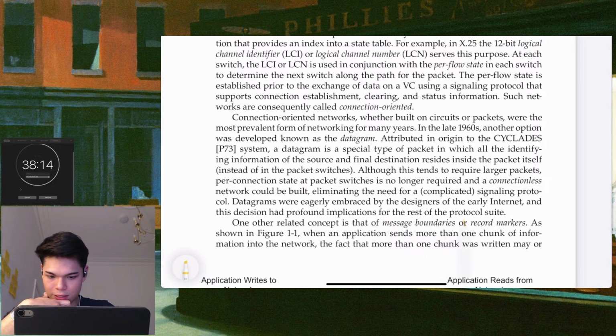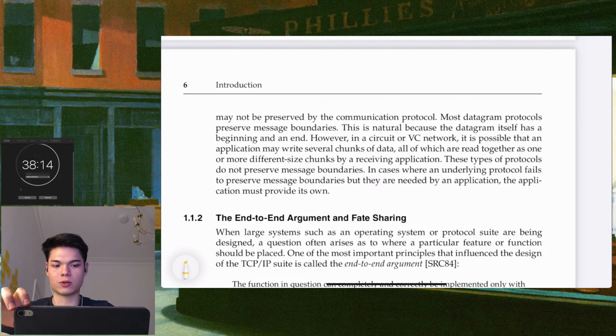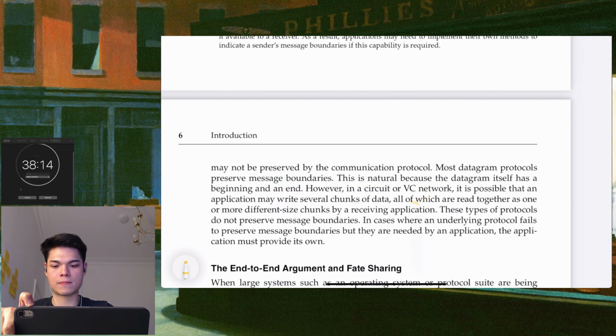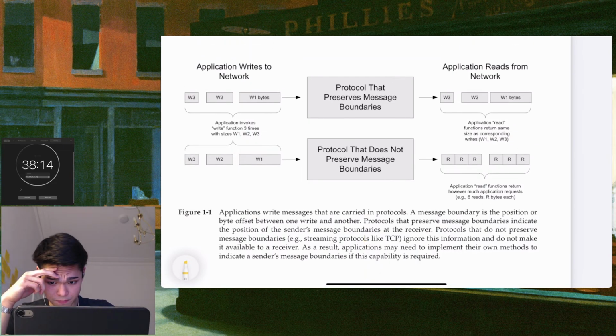and has message boundaries or record markers issued when an application sends more than one chunk of information. The fact that more than one chunk was written may not be preserved by the communication protocol. So you just provide message boundaries. Otherwise the application must provide its own. Application writes to network. Protocol preserves message boundaries. Application reads from network: 1, 2, 1, 3, 1. The application read function returns the same size as the corresponding writes. Otherwise the application read function returns however much the application requests, such as 6 reads of so many bytes each.